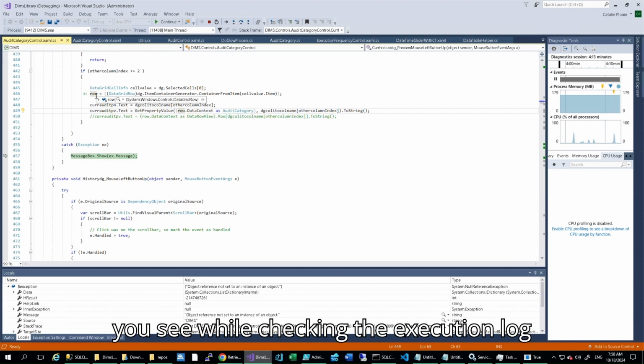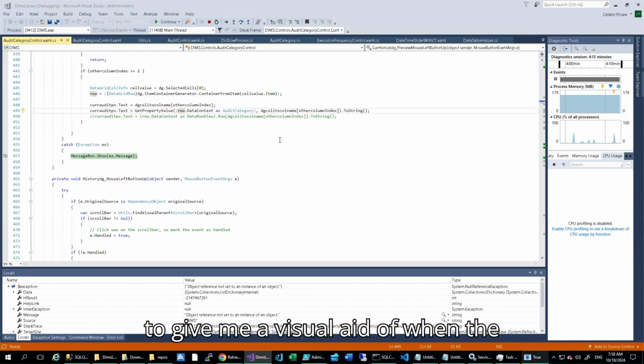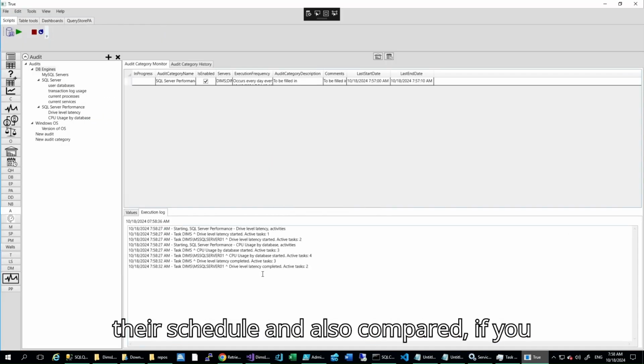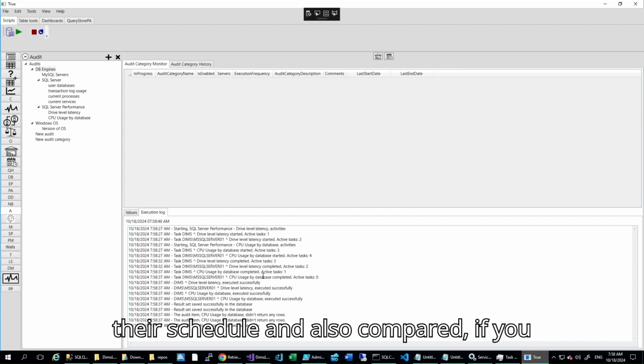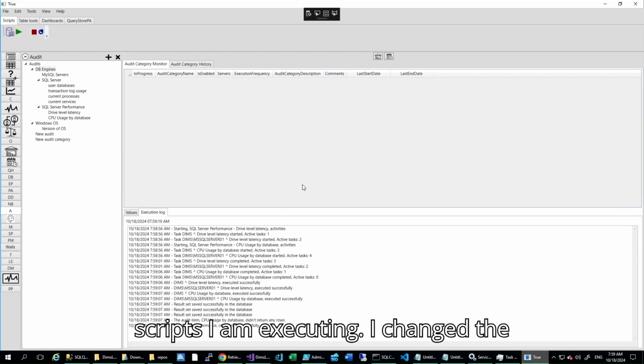The clock you see while checking the execution log for scheduled categories was added only to give me a visual aid of when the categories are executing compared to their schedule, and also compared, if you stay till the end of this video, to the wait for delay values I have for the scripts I am executing.